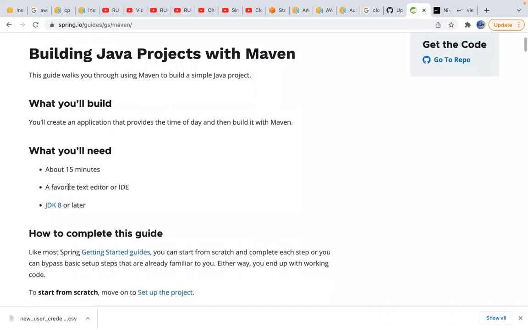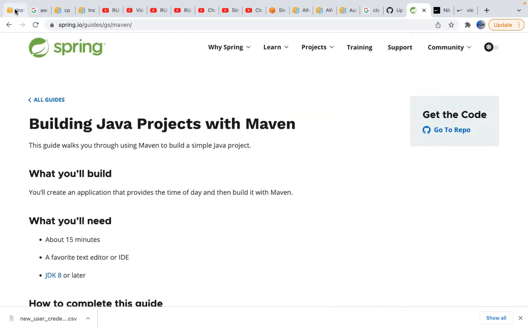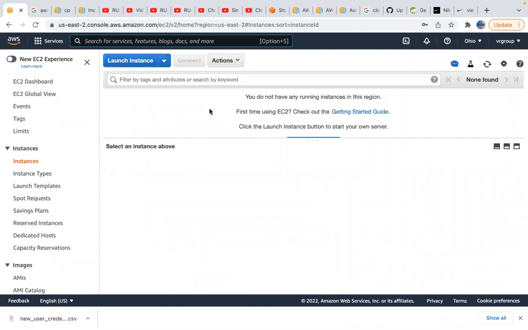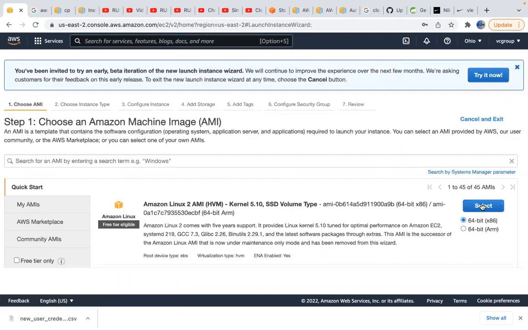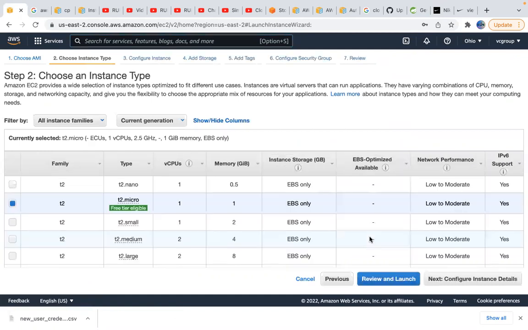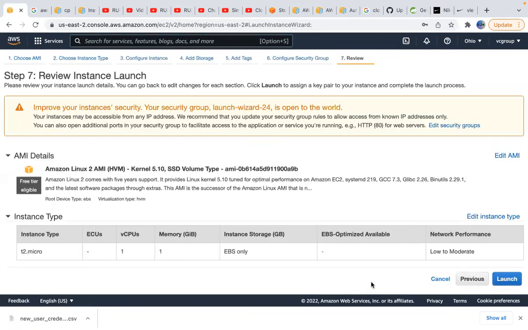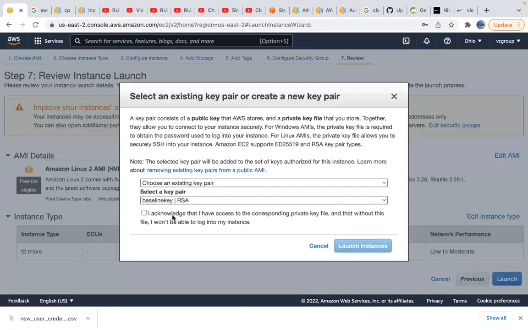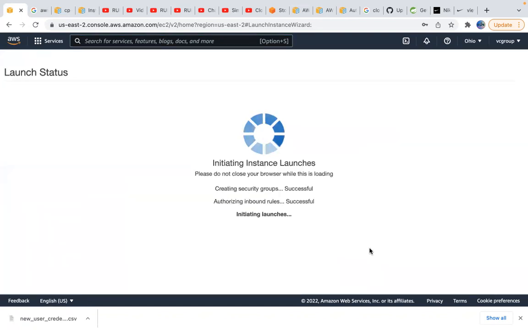So what I need to do, I need to have Java 8 or later installed. Okay, let me go to my EC2 instance. Oh, I haven't launched an instance. Wow. Let me launch an EC2 instance. I will go with a basic Amazon Linux 2. That's fine. T2.micro is more than enough. And review. And I'm going to use the same key that I've been using and launch.